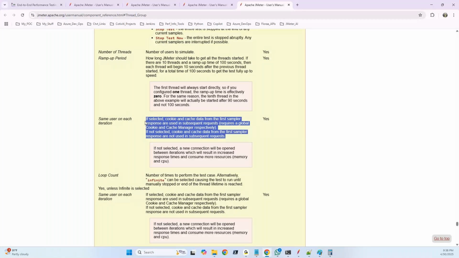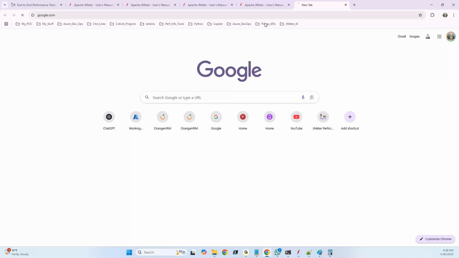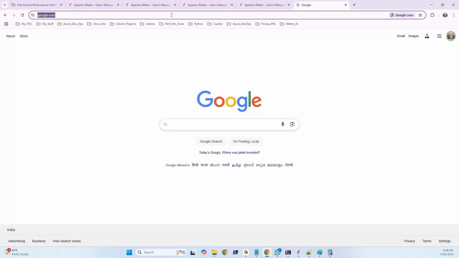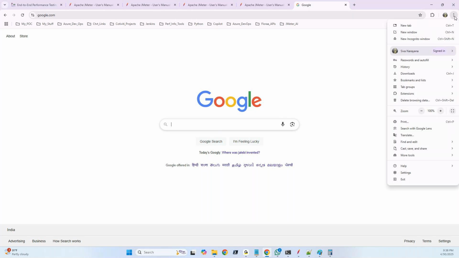What are cookies and caches? When you visit any web application for the first time, let's think Google, it will take 2 to 3 seconds. So what will the browser do? The browser will save this history as cookies and caches. So when you close the browser and open the same web application a second time, it won't take much time compared to the first time, because the data is already stored in my browser as cookies and caches.